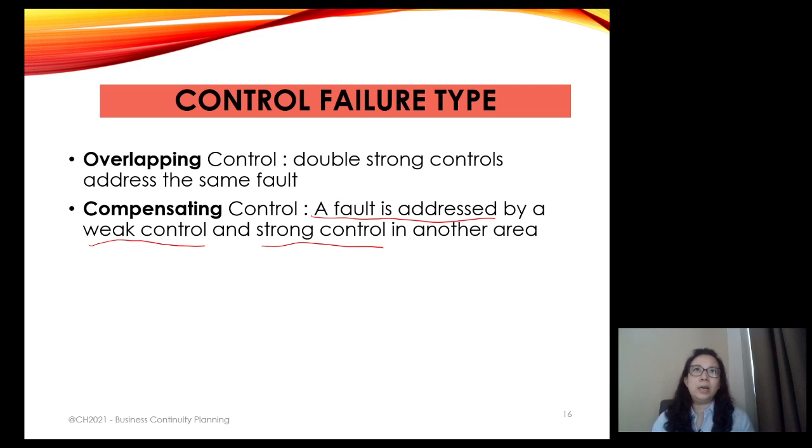Jadi sehingga kita bisa melakukan compensating control. Misalnya harusnya server itu nggak boleh mati listrik, harusnya. Jadi harusnya di tempat yang listriknya stabil, harusnya. Tapi ternyata kita nggak cukup punya uang untuk sewa di daerah yang listriknya stabil. Jadi harus gimana dong? Jadi ada weak control di satu sisi, artinya kita harus punya strong control di area yang lainnya. Artinya ya kalau bisa berarti punya genset. Kalau bisa minimal punya UPS, minimal punya genset.